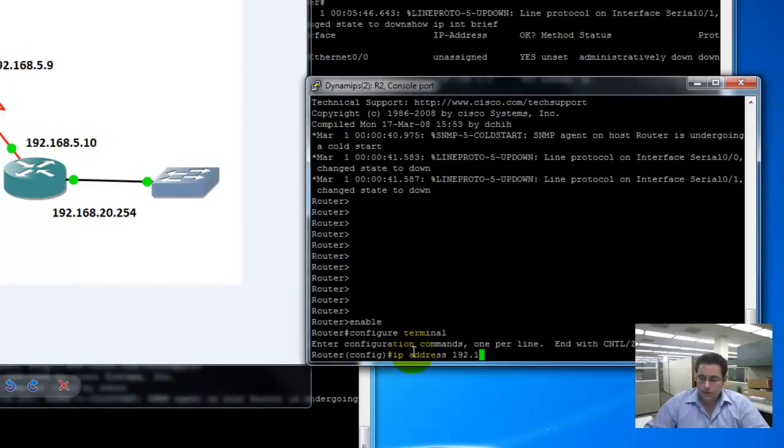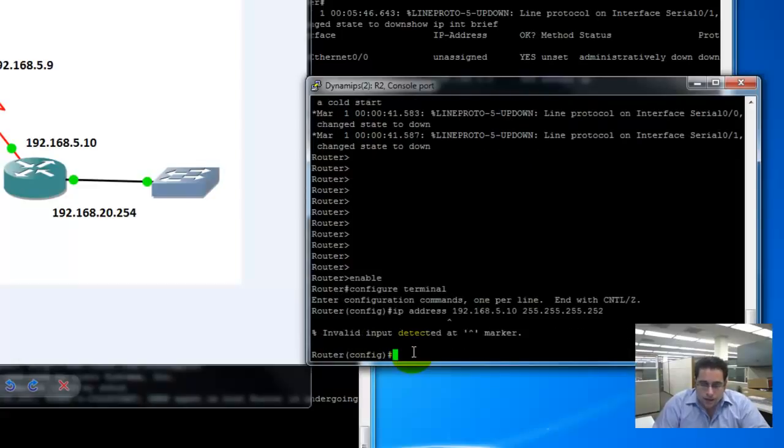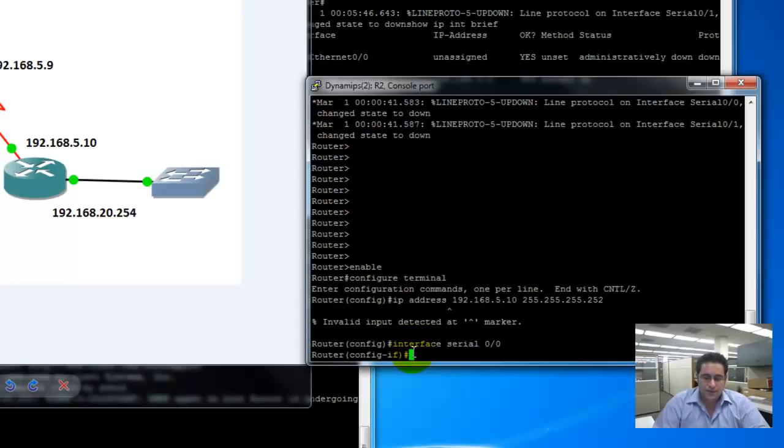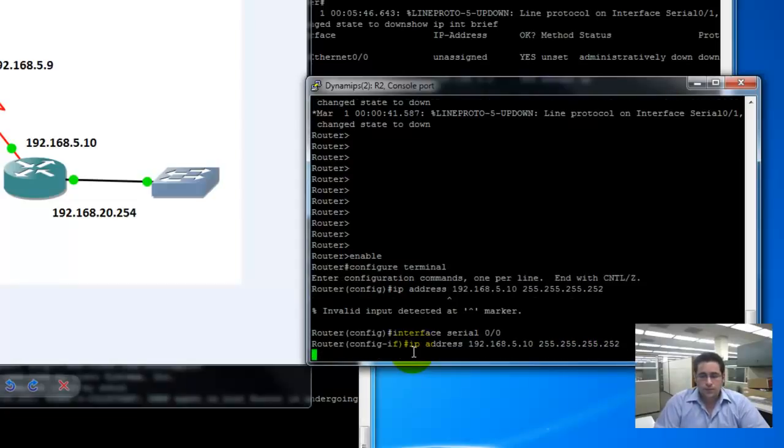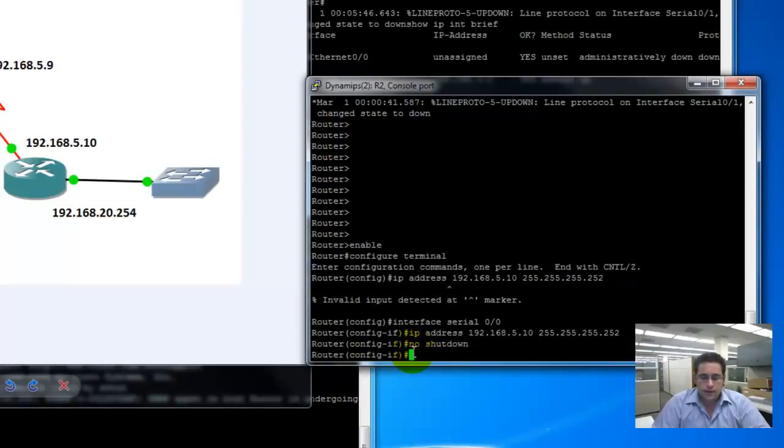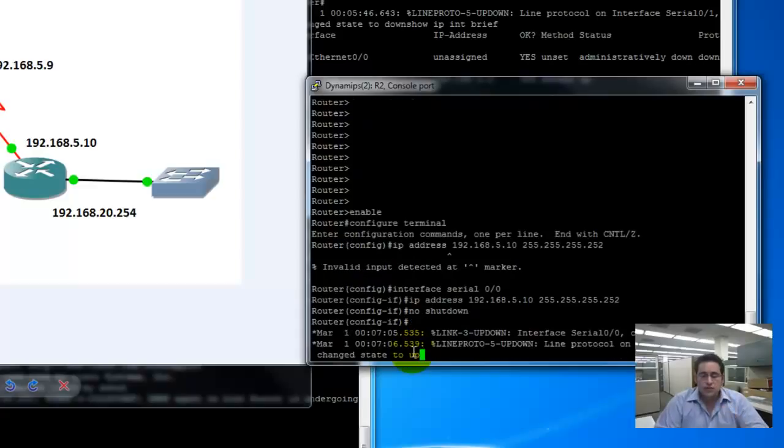IP address 192.168.5.10, and the 255.255.255.252 mask. It seems it didn't like it. Oh, I didn't type the interface in. We talked about the interface, but I never went into it. So here we go. Interface serial 0/0. IP address 192.168.5.10, 255.255.255.252 mask. No shut. Gotta turn these interfaces back on. So it'll spit some messages at us, letting us know I'm turning the interfaces on.